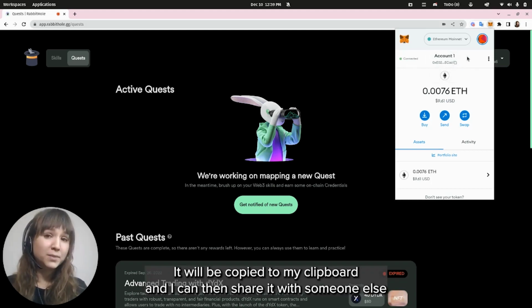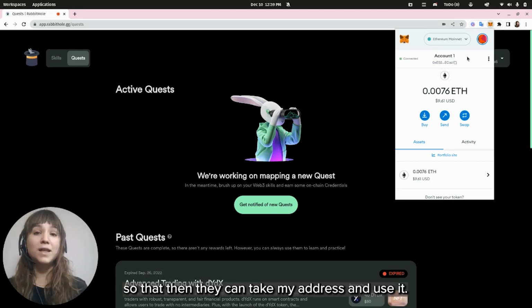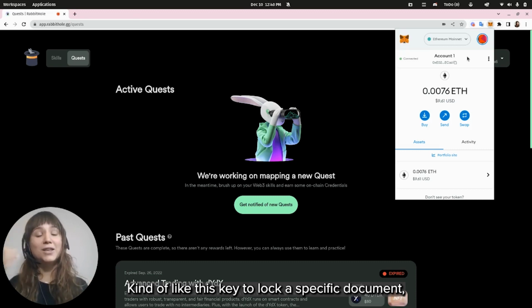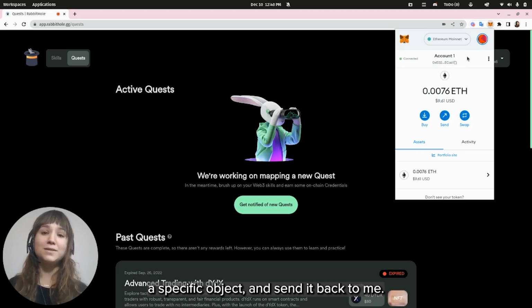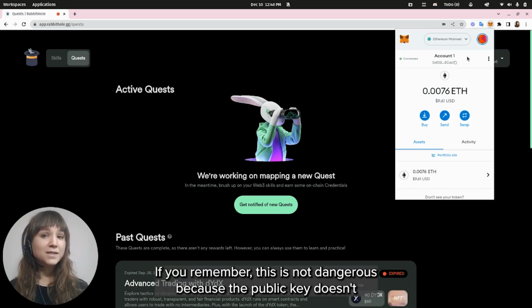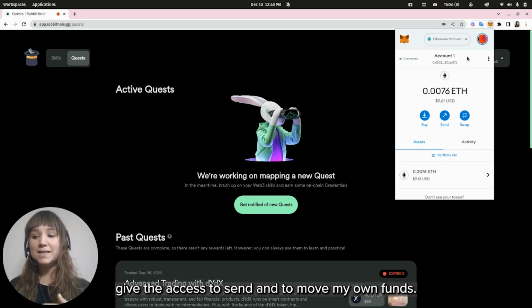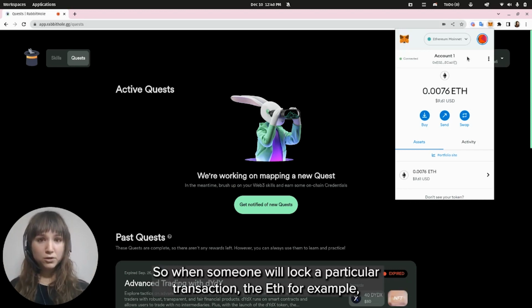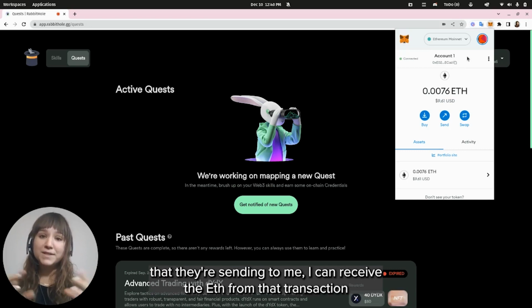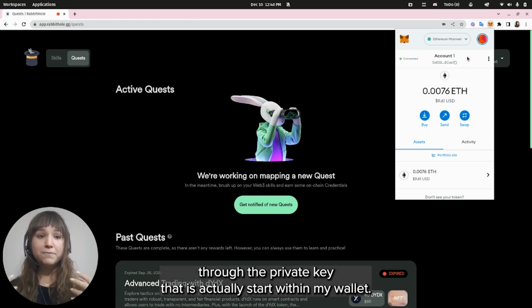It will be copied to my clipboard, and I can then share it with someone else so that then they can take my address and use it kind of like this key to lock a specific document, a specific object, and send it back to me. If you remember, this is not dangerous because the public key doesn't give the access to send and to move my own funds. So when someone will lock a particular transaction, the ETH, for example, that they are sending to me, I can receive the ETH from that transaction through the private key that is actually stored within my wallet.